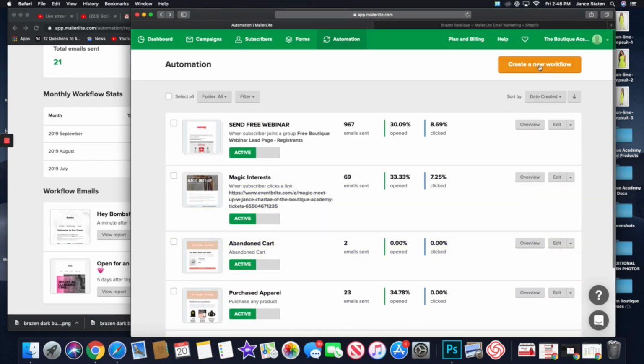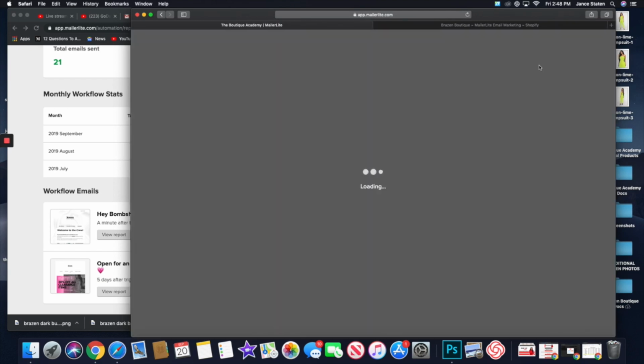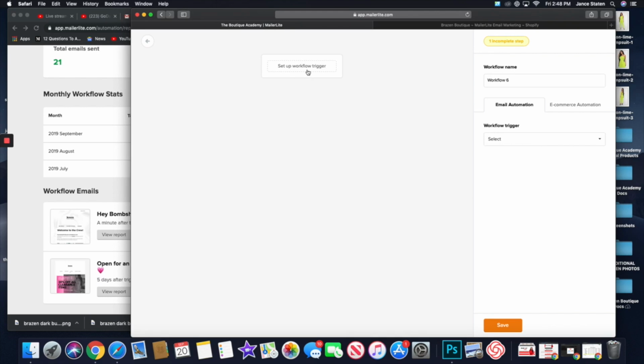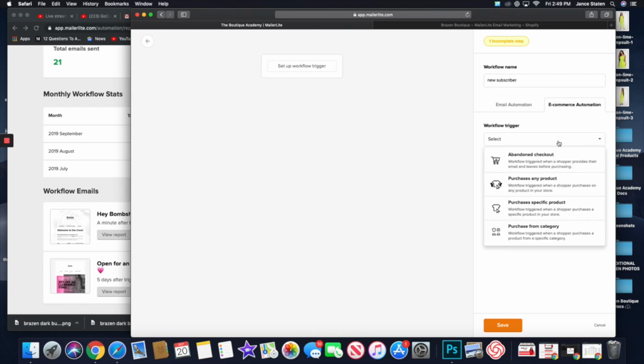boutiques. So anyway, to create a workflow, it's called a workflow, you would click there, set up a workflow, and give your workflow a name. So, new subscriber. And then you need to select either e-commerce automation or email automation. Email automation is based on actions taken from one of the emails that you've created in Mailerlite. E-commerce automation is based on an action someone has taken on your website. So you can do abandoned checkout, purchased a particular product, purchase any product on your website, purchase a specific product, and purchase from a particular category on your site.